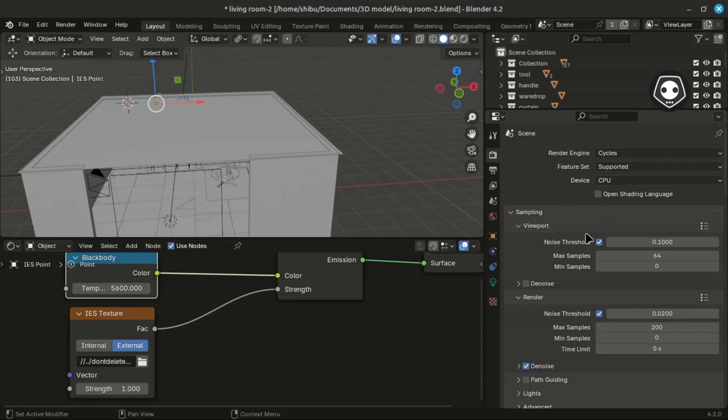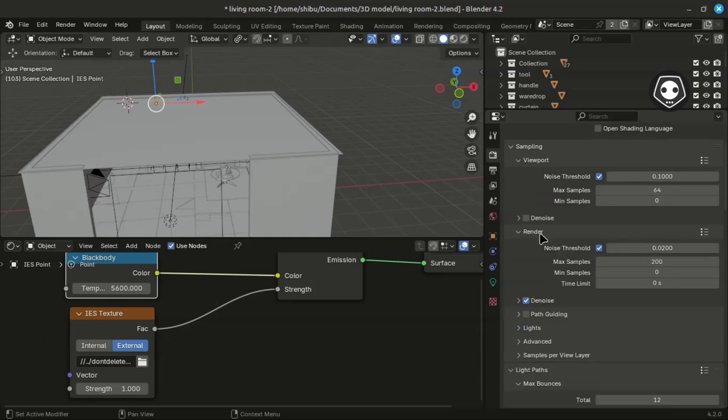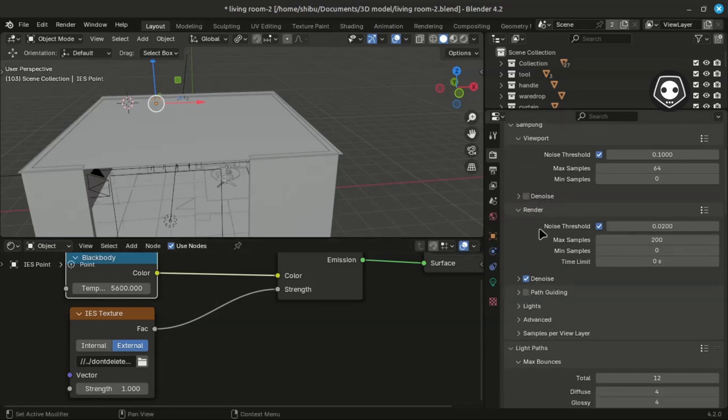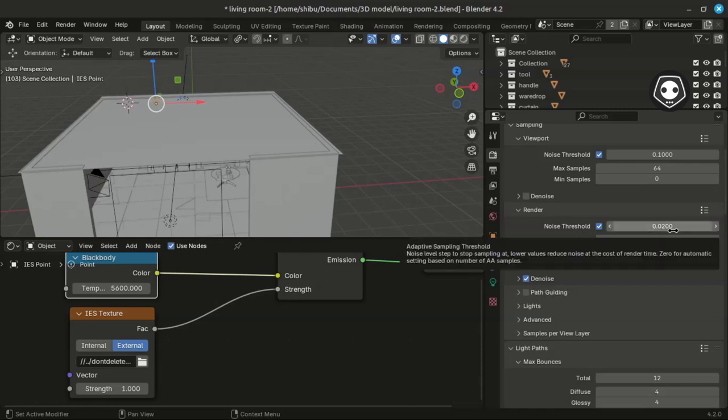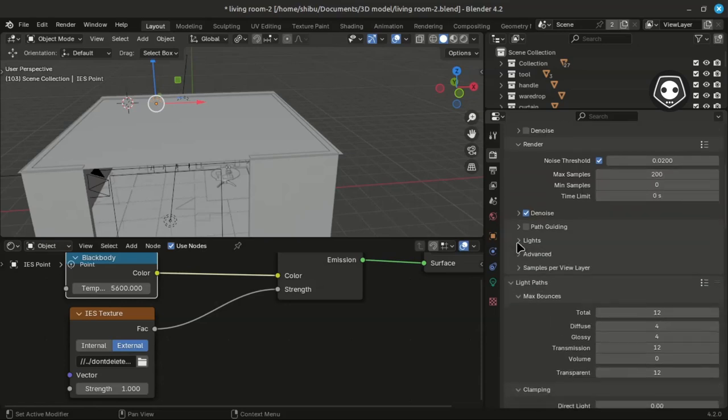So the next thing is how to make your render setting very quick and very fast. In Cycles, you can change the viewport. I don't check denoising because I make the denoise in the composition. So to make everything noiseless, first you have to uncheck the denoise button in the viewport. So check denoising in the render. So now change the noise threshold to 0.020, maximum samples 200. You can set it as your requirement, 500, 250.